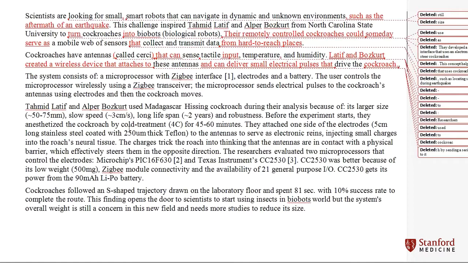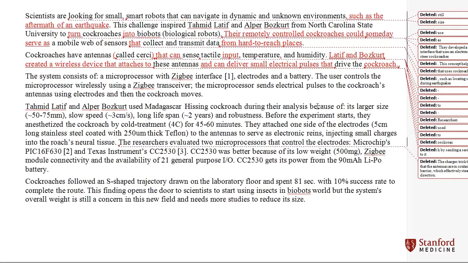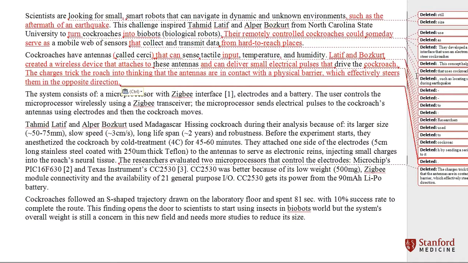And I really like this sentence that they have down in this third paragraph. The charges trick the roach into thinking that the antennas are in contact with a physical barrier, which effectively steers them in the opposite direction. When I read that, I finally got exactly how this device works. So I thought that detail is really important to have early on, because it really tells the reader exactly how this thing works. So I'm going to leave the second paragraph at just that. It gives me a high-level summary of what the device does and how it works. And it's an easy-to-read summary so the reader can immediately picture how this thing works.